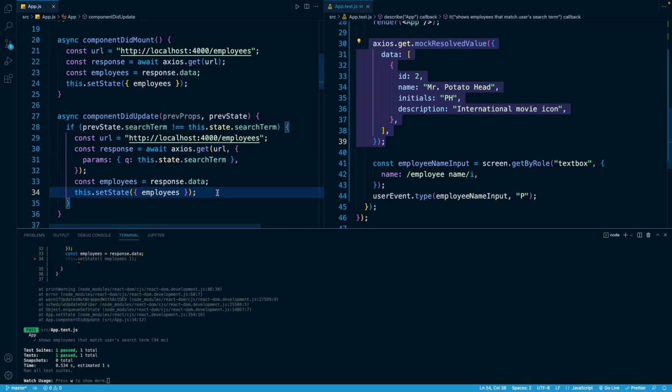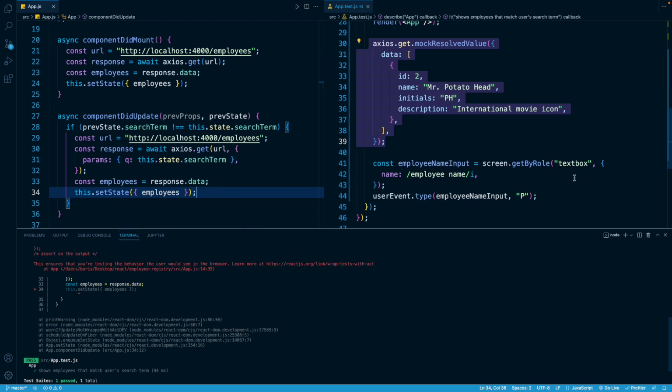Now it's going to be an array of one employee, and then it's going to re-render, and when it re-renders, I want to verify that that is the card that the user sees. So this is where we're actually going to be able to get rid of the error that we see right here. So I'm going to write out the code, and then we're going to talk about what it's doing.